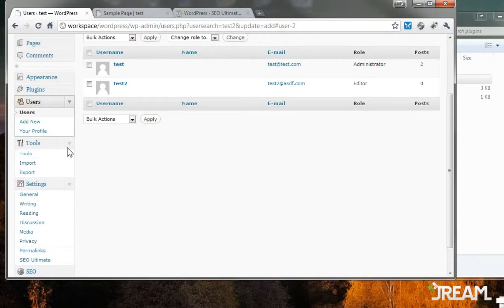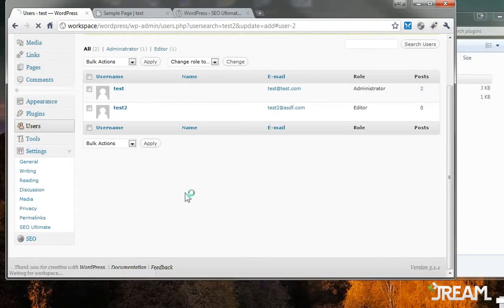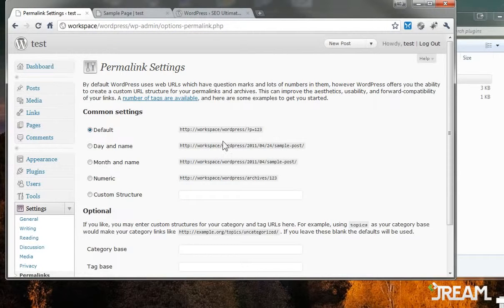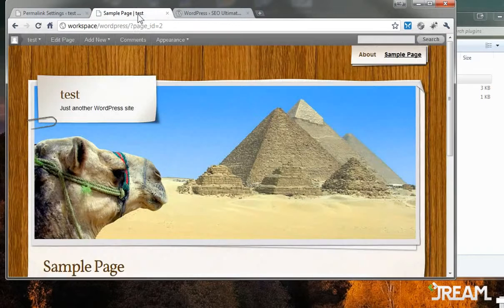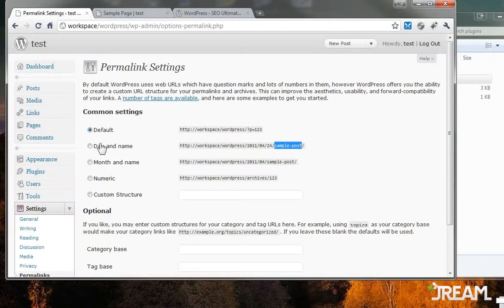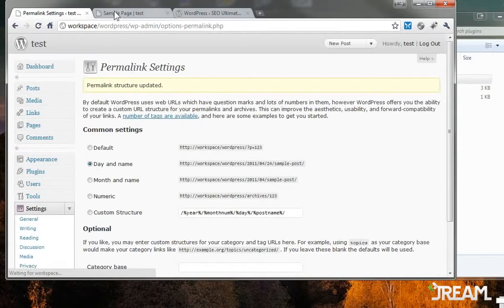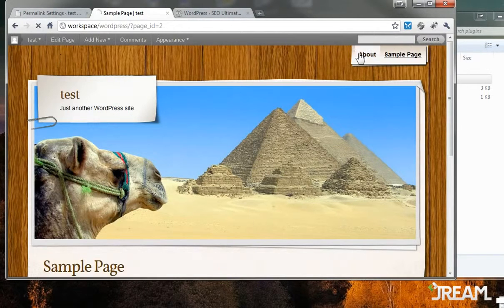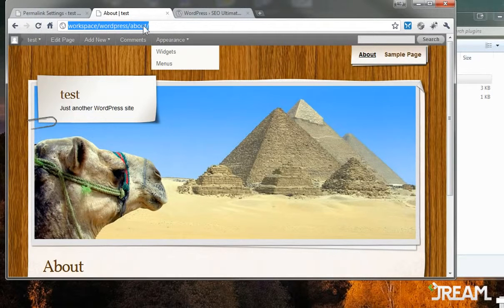One thing you'll want to look at is right under settings, your permalinks. These can be helpful. You see how your URL says p=123? It's probably a lot better to have something with the name in it, like sample post, instead of the page ID up there. Let's go ahead and save changes. And I'll go to About. And you see my URL up here is /about rather than p=something.